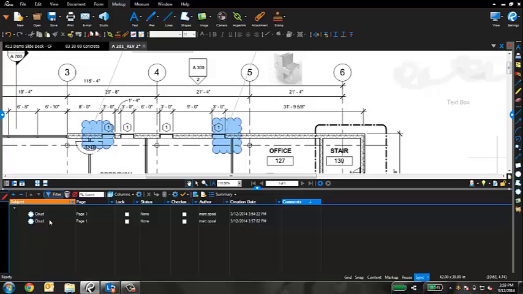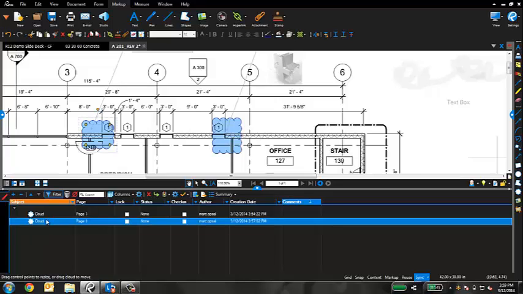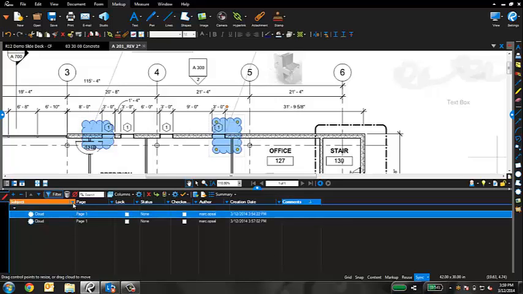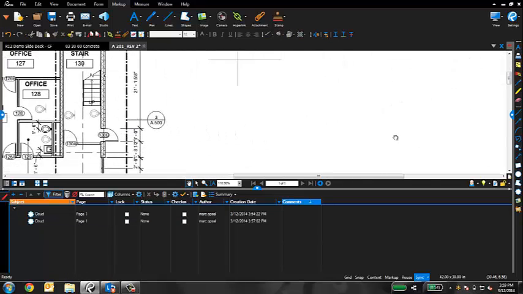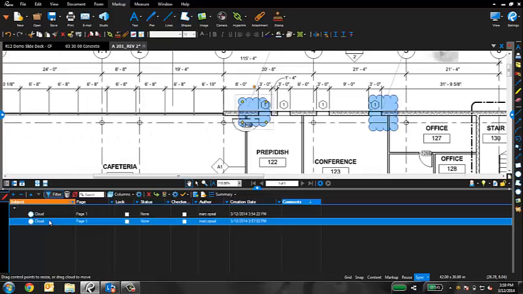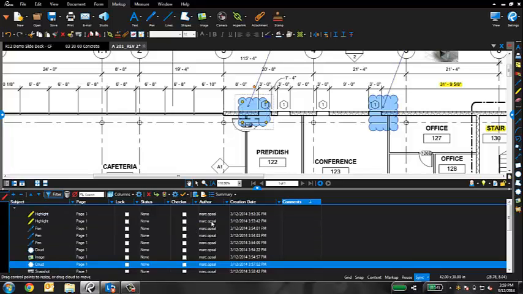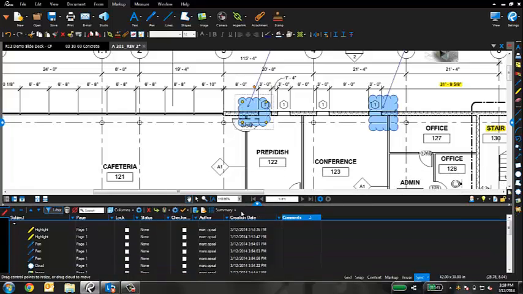If I want to jump to that markup, I can go ahead and click on the particular markup in the markups list. And regardless of where I am on the page, it'll take me right back to that markup if I click on it. Very useful, very handy. So another really neat thing you can do with the markups list is create summaries.